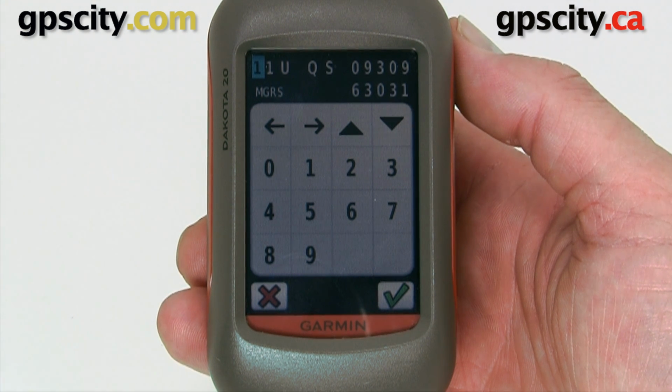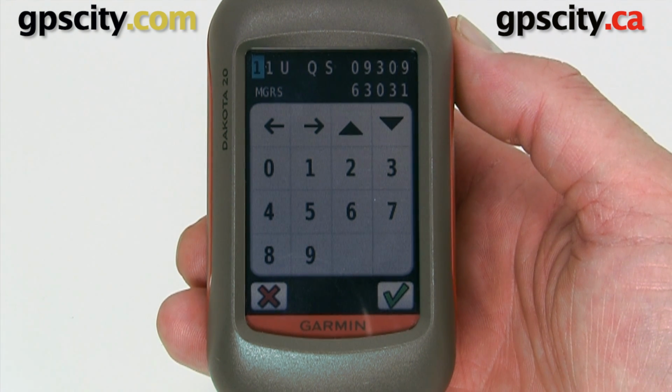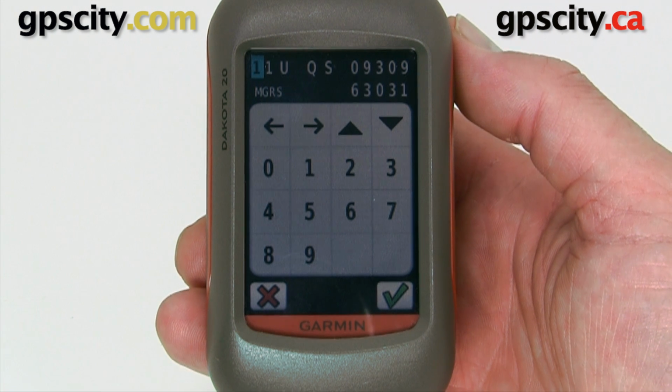That was a quick look at profiles in the Garmin Dakota 20. To learn more about this device, visit GPSCity.